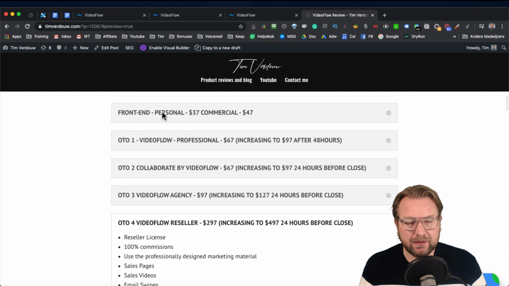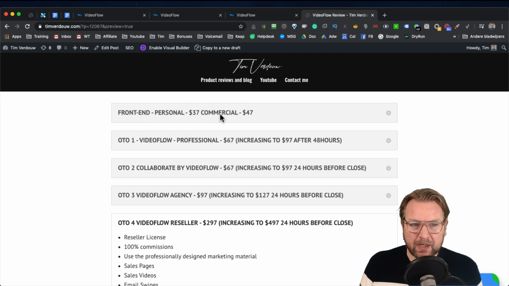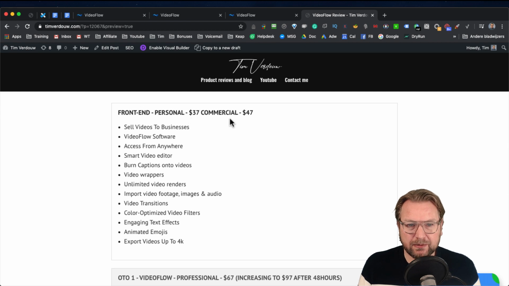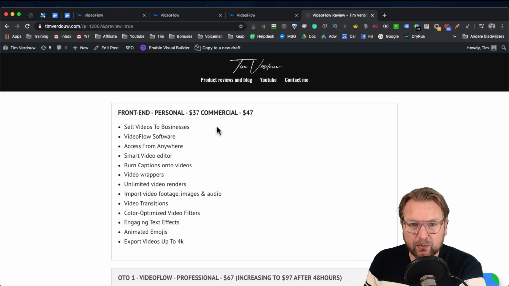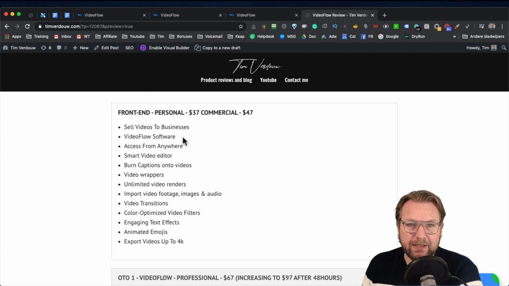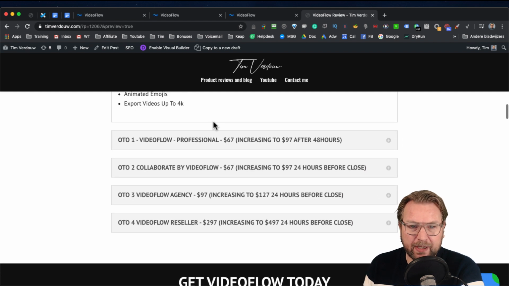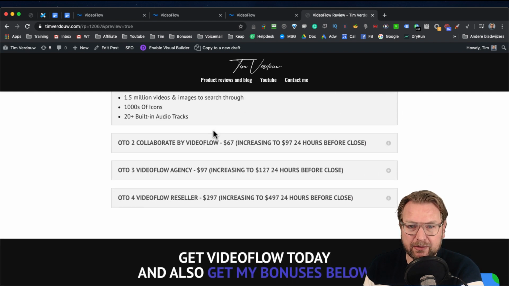But here you can see the pricing of VideoFlow. Now the front-end version here will cost you $37 to $47, depending on which license you get. And you can do everything that I just showed you in the video. Now, one thing I want to point out, I don't want to go over all these pricing and what's included because you can read that yourself.